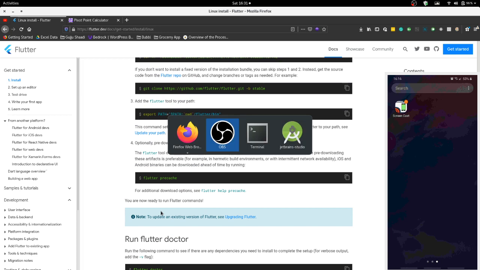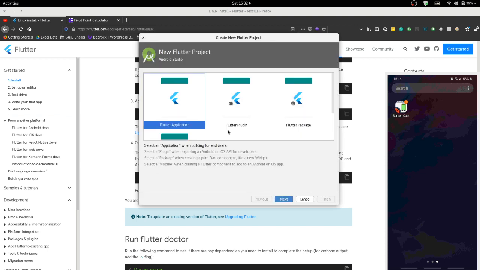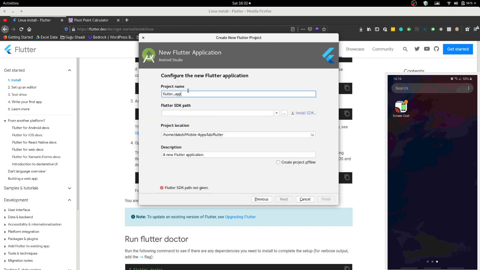Now once you have that setup installed, in Android Studio you see start a new Android Studio project and start a new Flutter project. So we are going to start a new Flutter project, and let's see how it goes. We are going to build an application. Let's give it the name pivot point calculator.